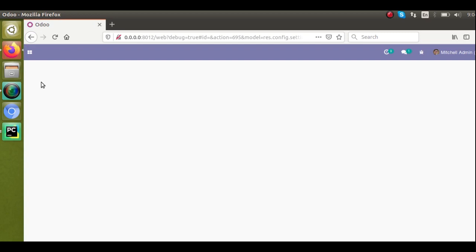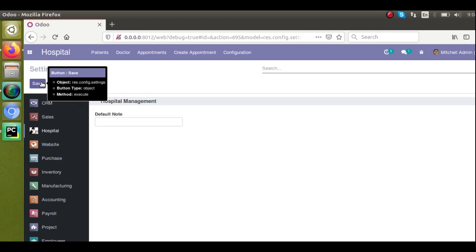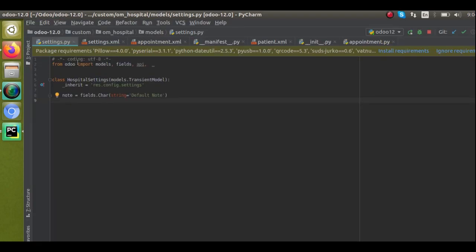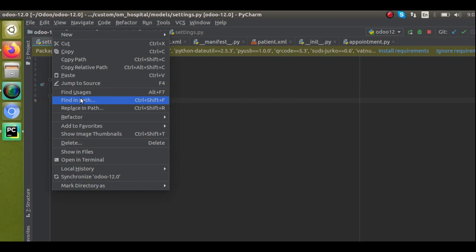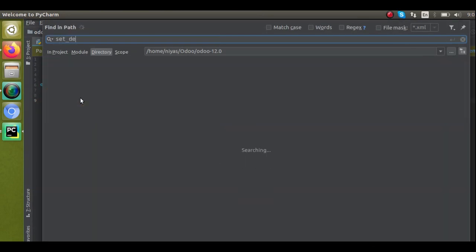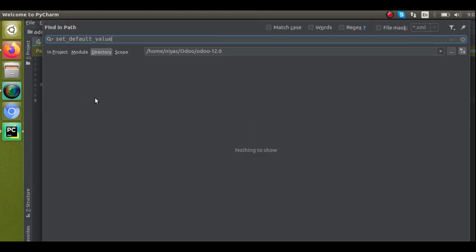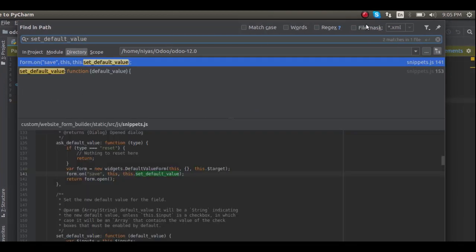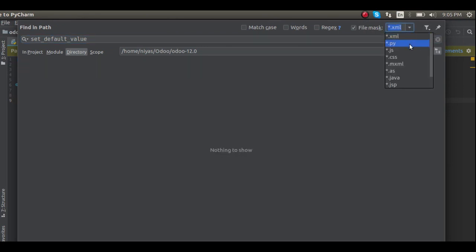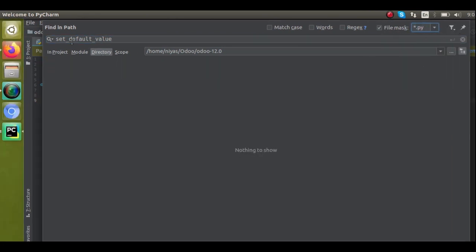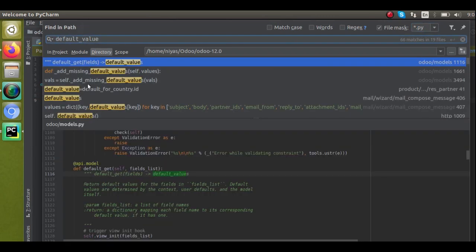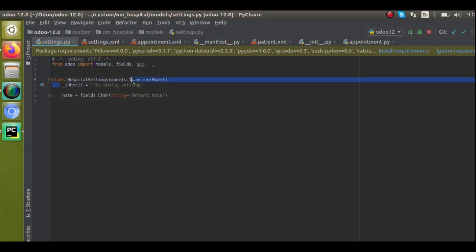Why is that? It's not finished by just defining a field and adding it into the view. You have to do something more. So let me search in the code for set default value. I forget the field name, so let me check inside the code.